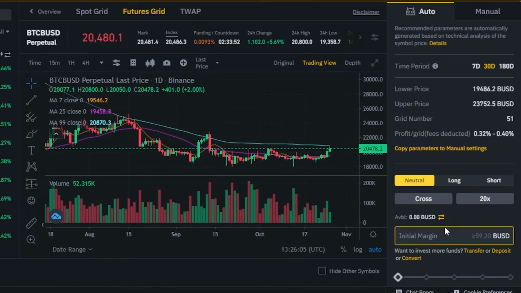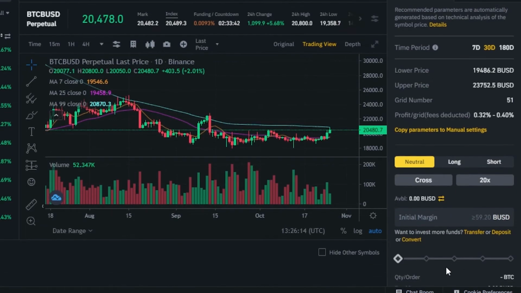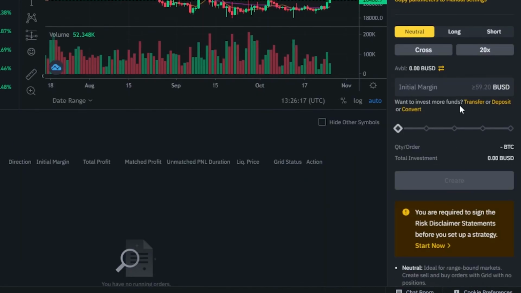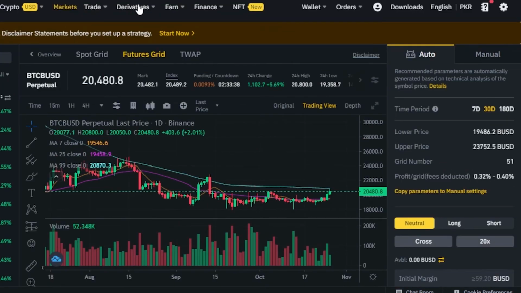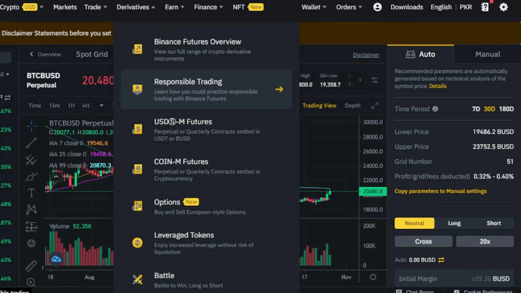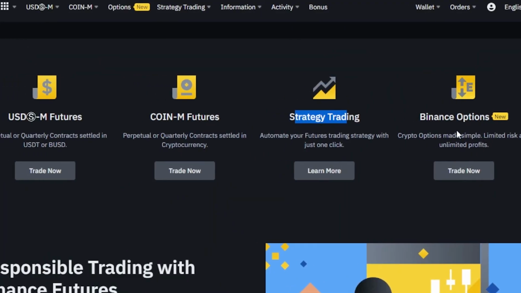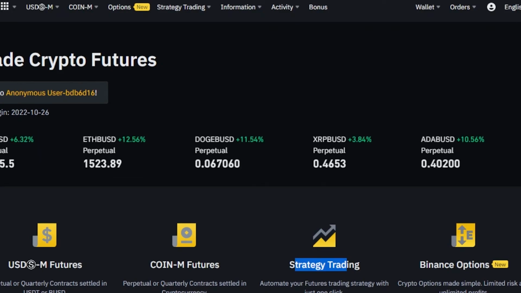So you will enter your BUSD right here. You will select the time period. We can go with 7-day, 30-day, or 180-day. If you scroll down a little bit, you will be able to find the create option right here. So the create will allow you to create a futures grid. Similarly, in derivatives and within our futures option, we also have the strategy trading where you can create a strategy, and then we have Binance option.